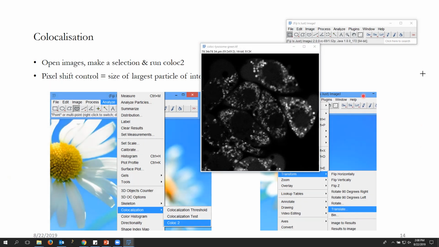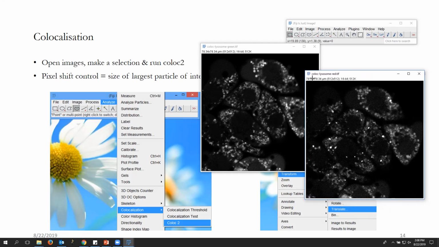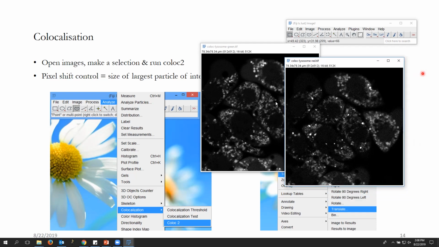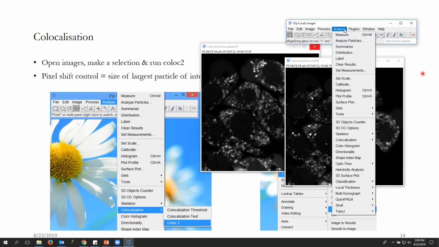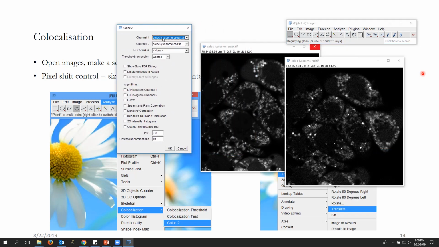And in the same way, I have imaged the other channel, which is here. You can download these two files again from the website, and once you have these two images, you can go here, Analyze, Colocalization, and click Coloc 2. It is going to open a window like this. You can upload these two images here.